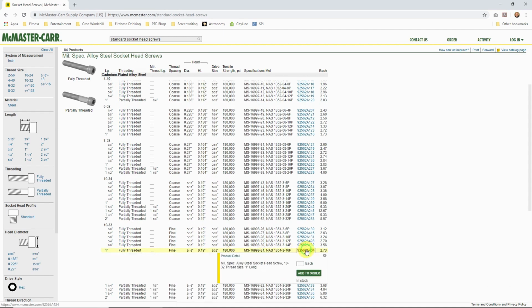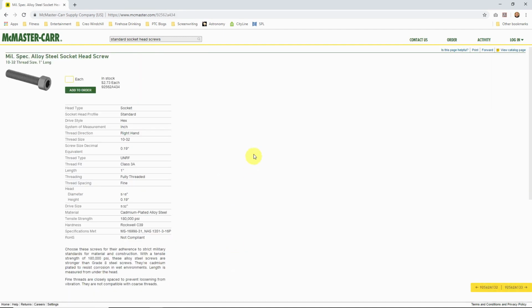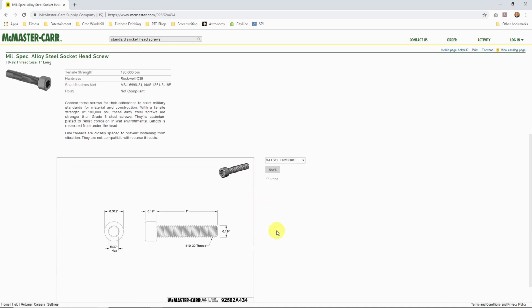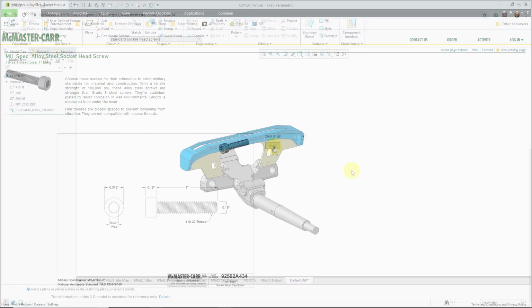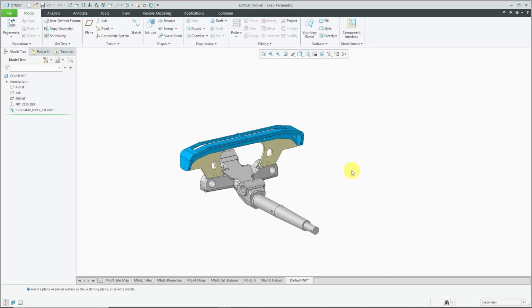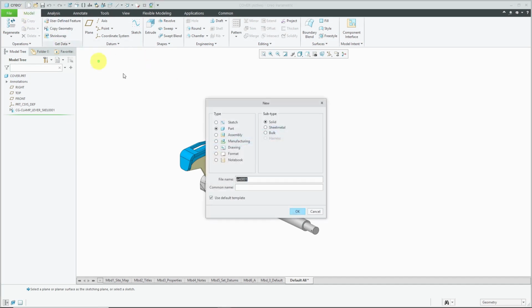And here we see the product detail. If you scroll down over here, you can see the component that you're going to get, and you have a drop-down list that you could use to change the format of the file that you want. I'm going to grab a step file and then save it. All right, I'm back in Creo Parametric. Let's create our new component. And the part number for this was 92562A434. Going to use my default template.